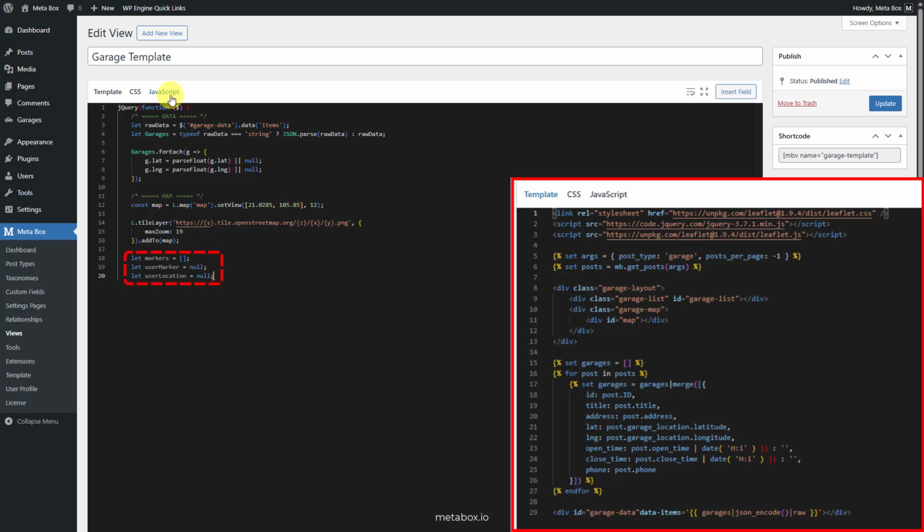I use these lines to manage the markers. Specifically, they are the garage markers, the user marker, and the user's location. Then, this removes all garage markers from the map when you reset or get the new filter.